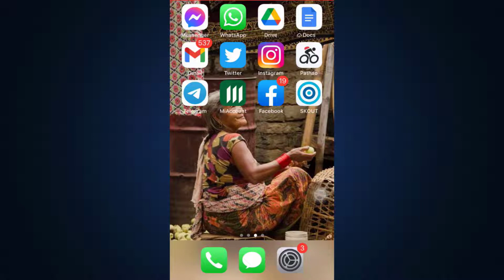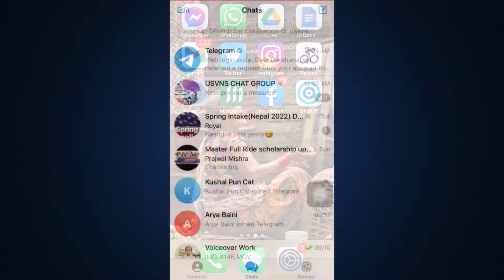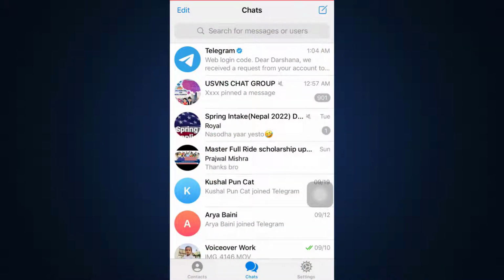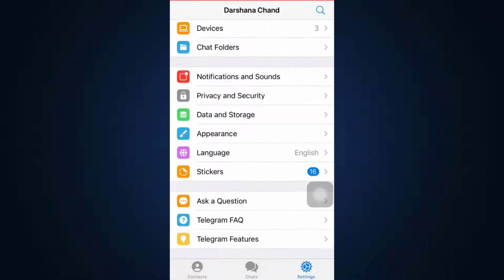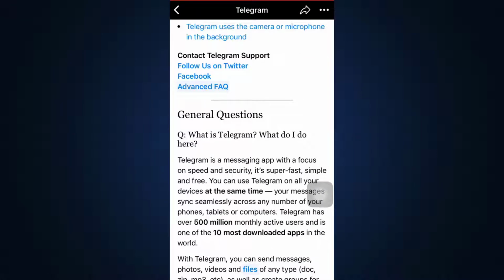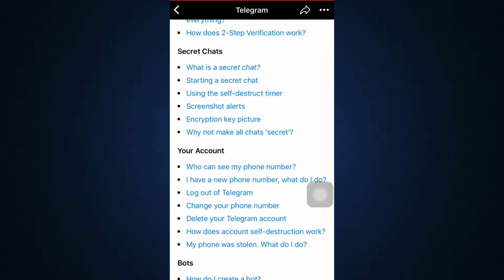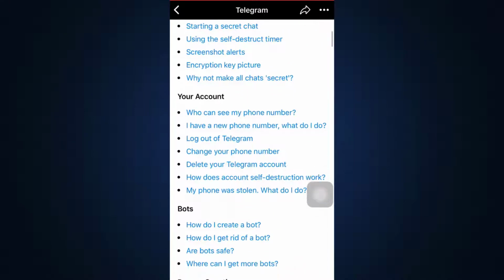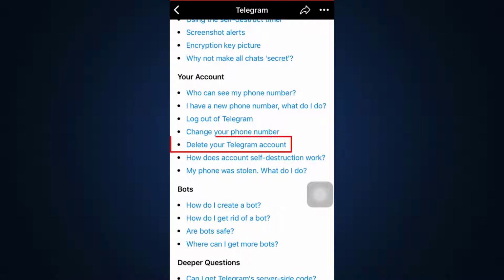So for this, first of all, head over to your Telegram app that you've already downloaded on your mobile device, and also make sure that you're already logged into your account. Then go to settings and scroll downwards until you see Telegram FAQ. Tap on it. When you tap on Telegram FAQ, you'll be able to see different general questions here. So scroll upwards until you see the Your Account option, and there you'll see an option that says Delete Your Telegram Account. Tap on Delete Your Telegram Account.